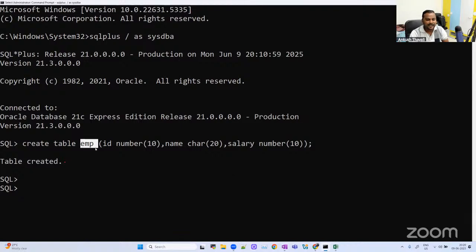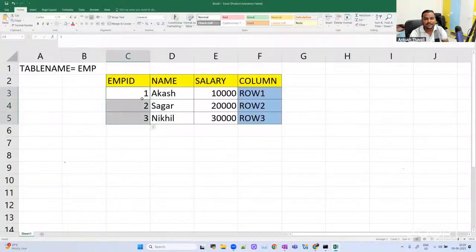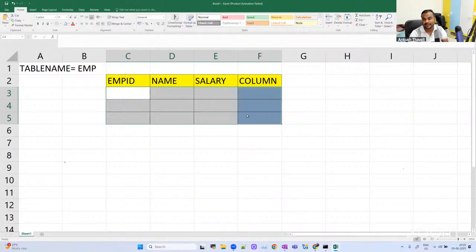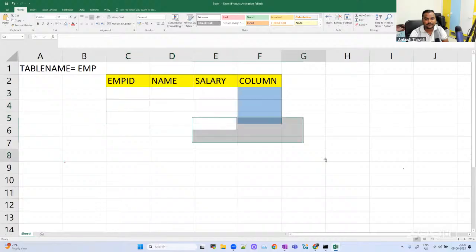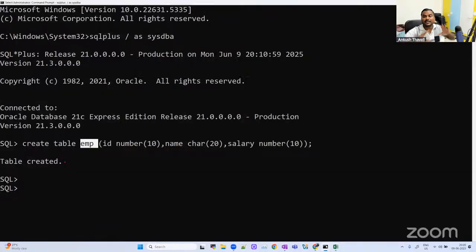So I created the EMP table. When I created the EMP table, it is just like a blank. Nothing is there. No records, nothing. Only the structure got created. But in this table, I want to store data now, right? I created a table, but there is no data. I want to insert some data.